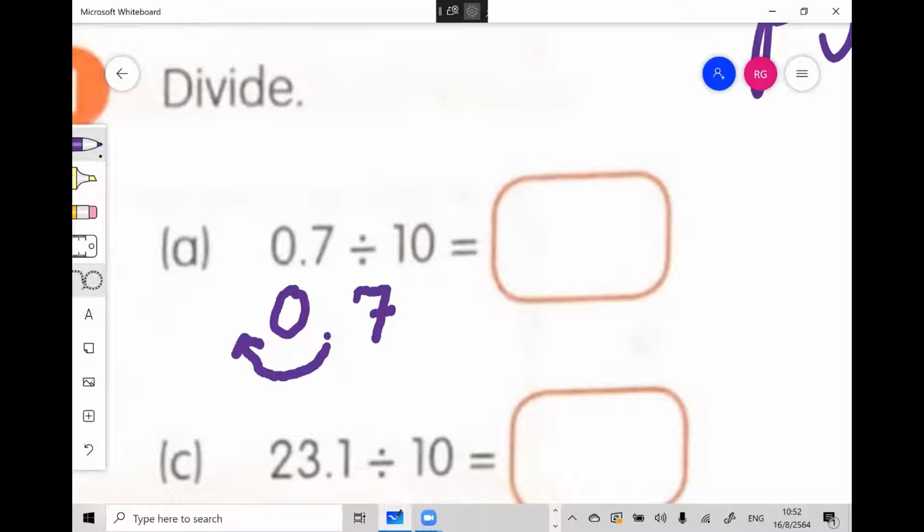7 divided by 10. Yeah, this is a 0.7 divided by 10. And what do I do with the decimal point? Can you just describe what to move? Move the decimal. Yes, where? Left. Yes, move the decimal how many places? 1. Yes, so move the decimal 1 place in which direction? Left or right? Left. Yeah, move the decimal 1 place to the left.